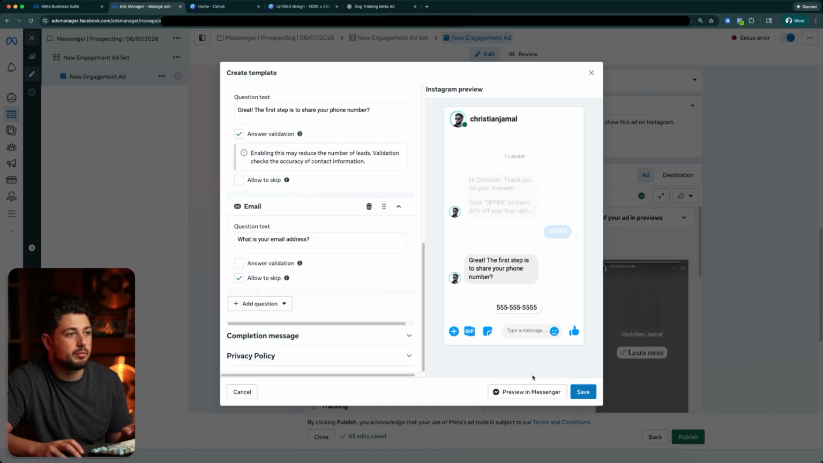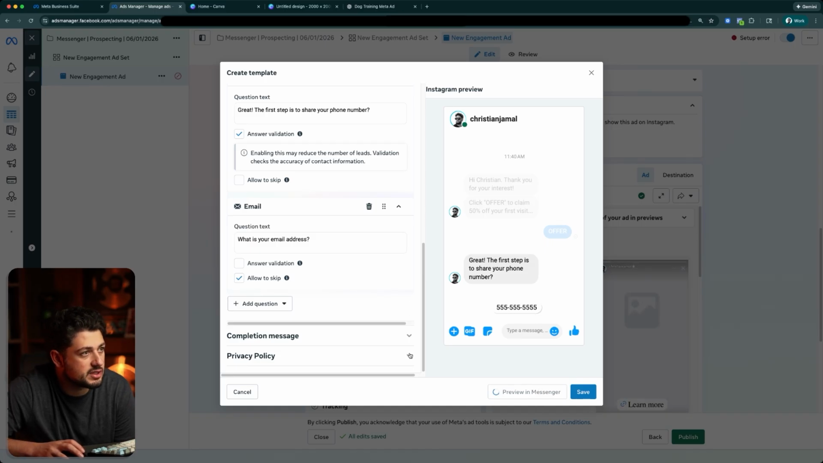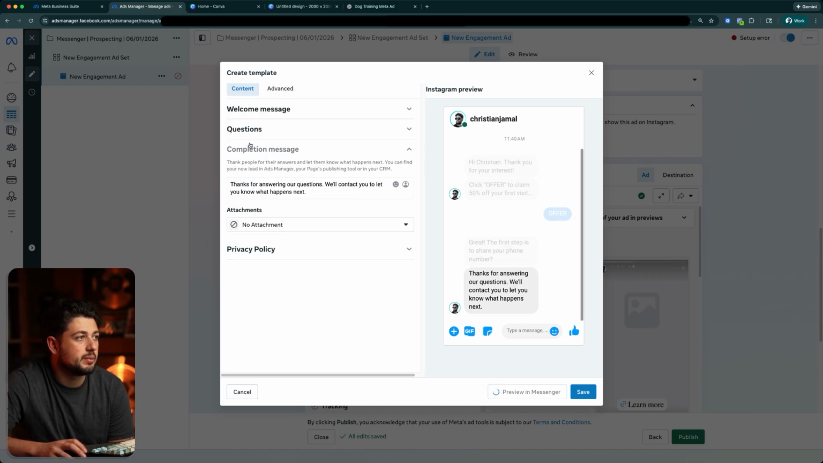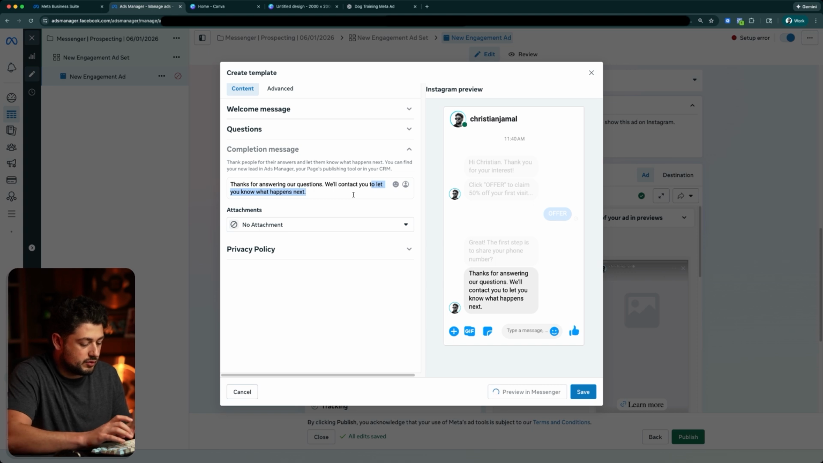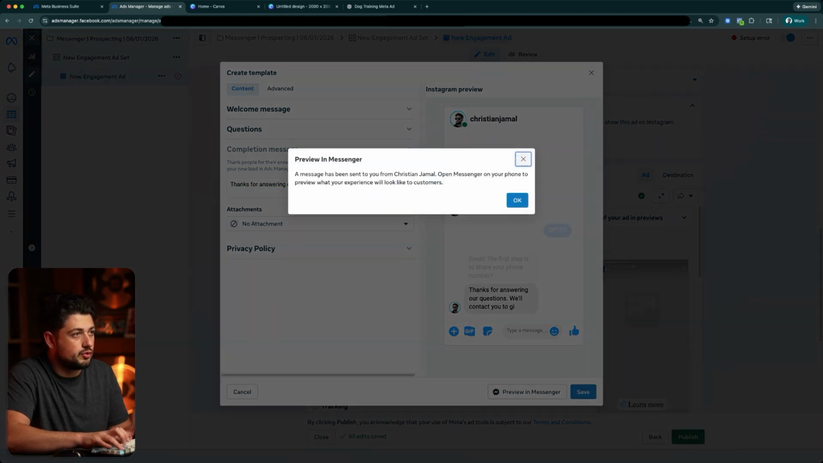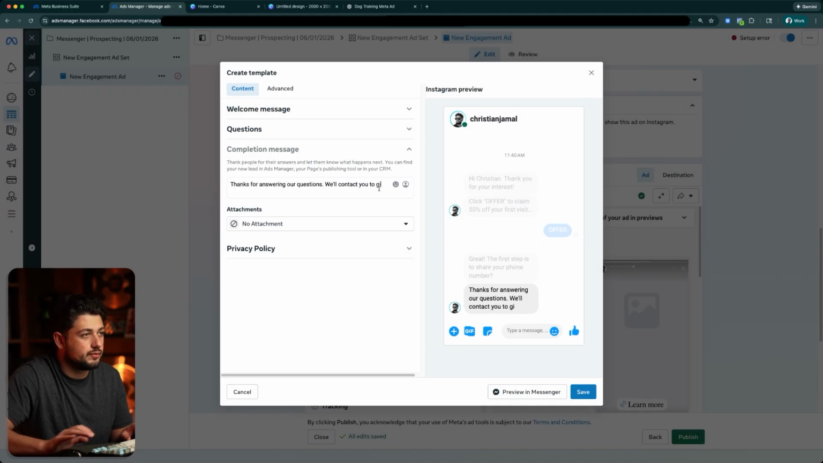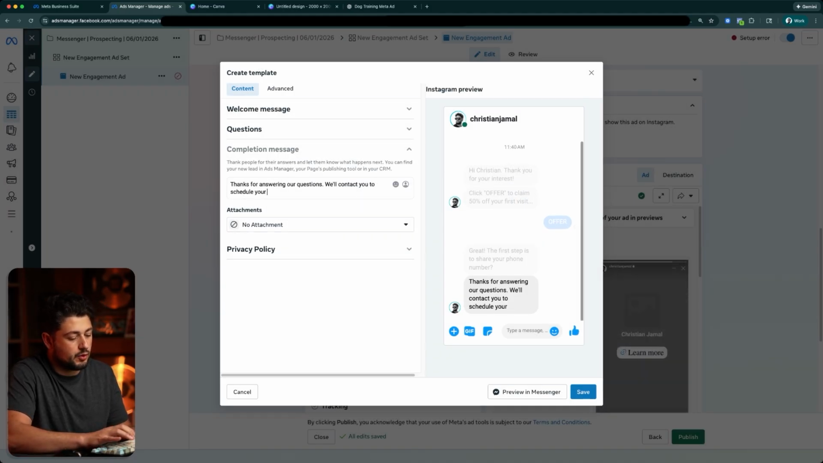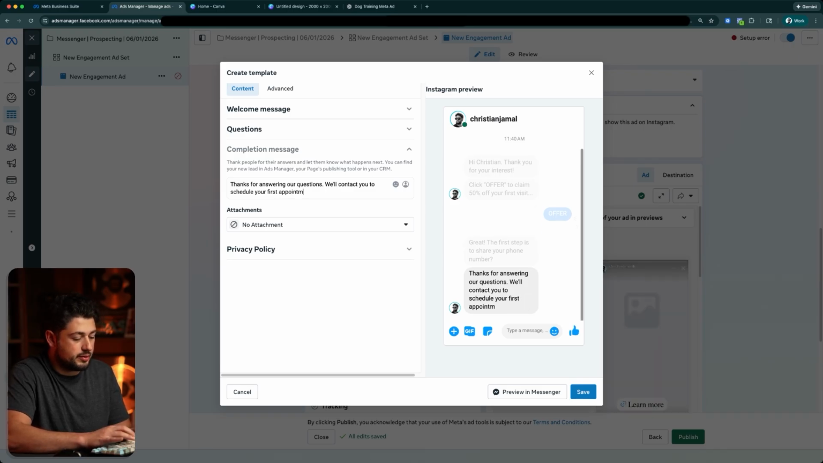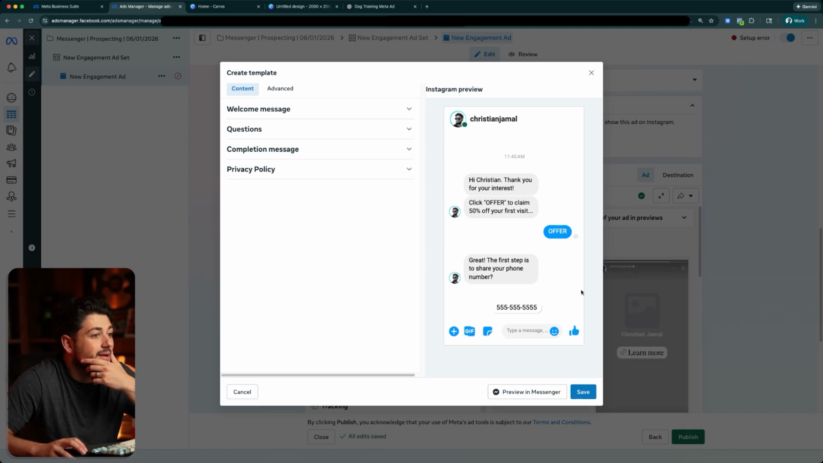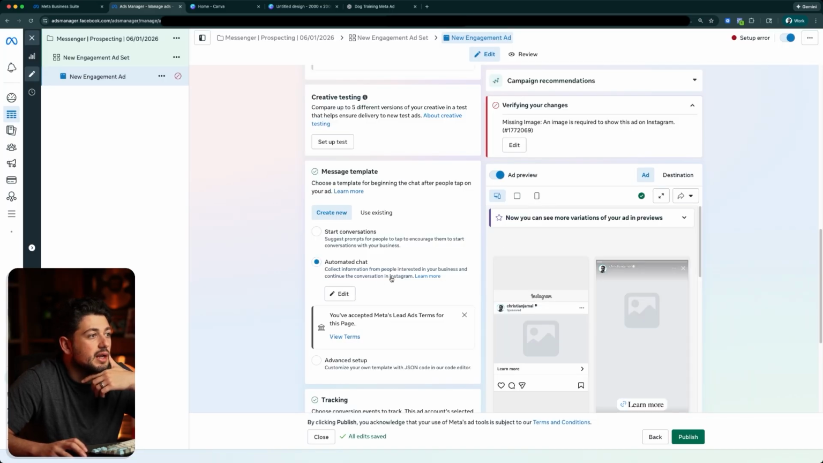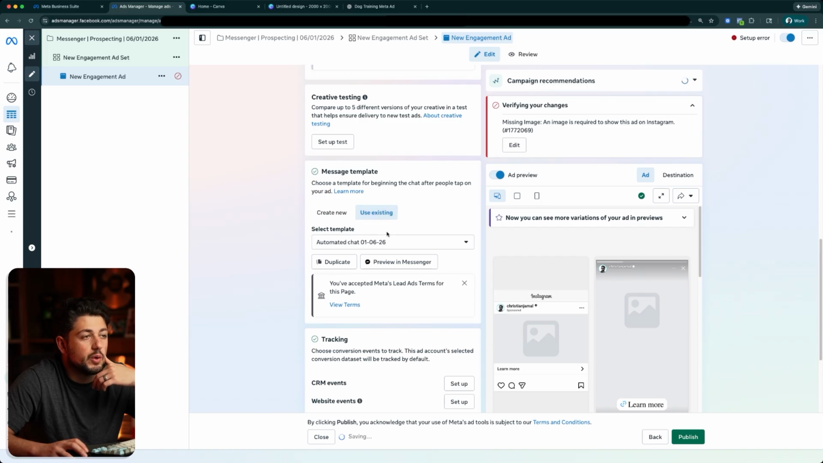So like when they click on the number, we're going to preview it in the messenger here in just a sec. And then when the completed message comes in, you can say, thanks for answering our questions. We'll contact you to schedule your first appointment half off. All right, perfect. And then you want to make sure to add a privacy policy. And that pretty much sums it up. You want to click save, got it, and boom, we're good to go.